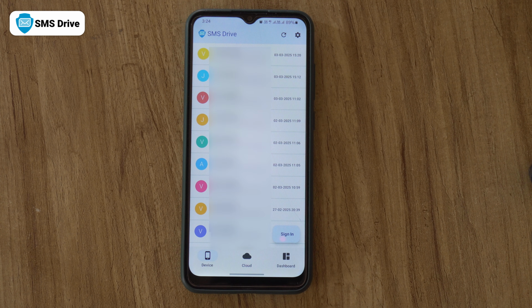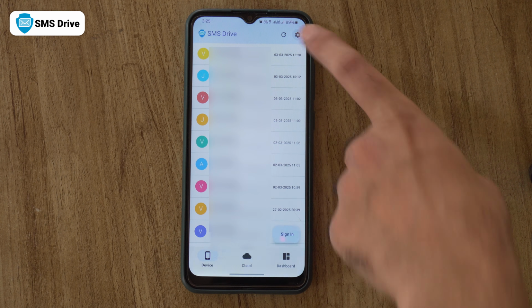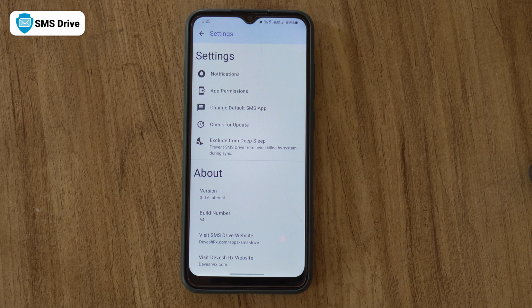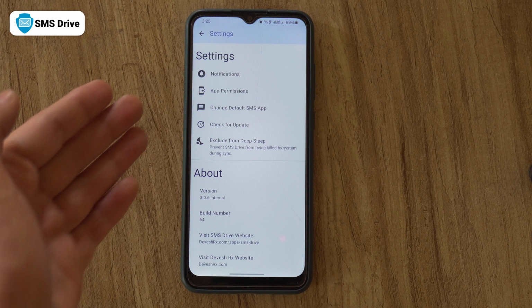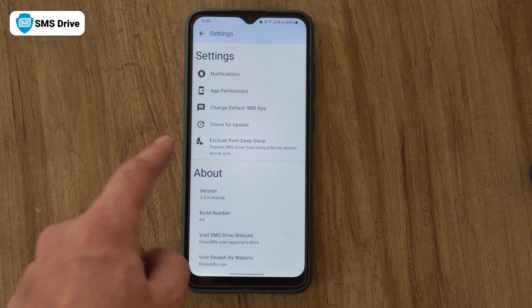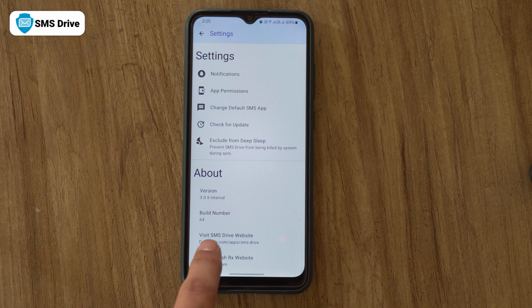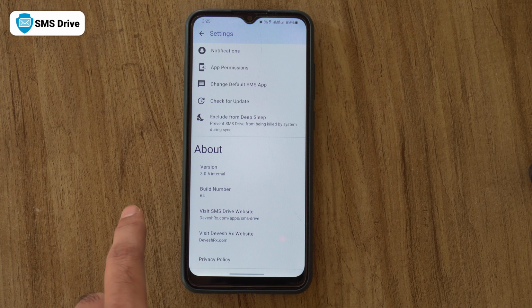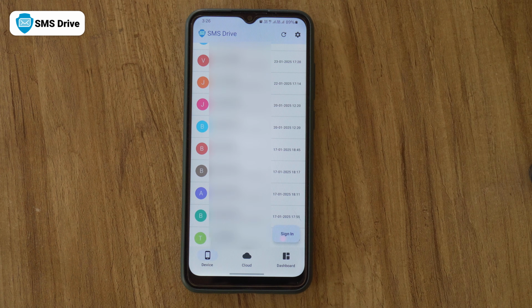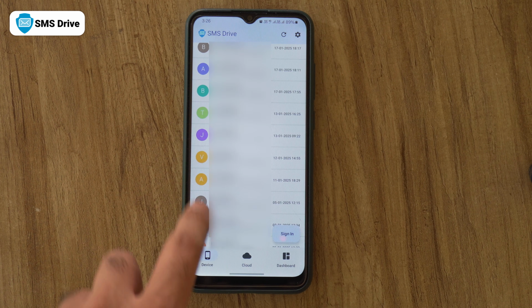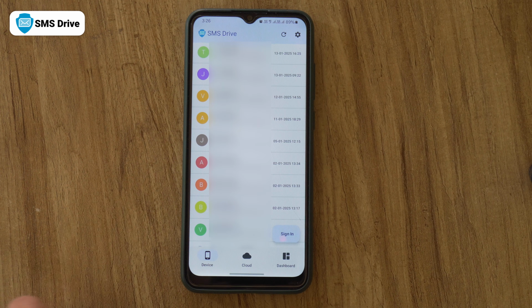So this is the general layout of the app, and on the top right corner there is a settings icon. This button opens up the settings page in which you can see the app notifications, default SMS app, and also you can exclude the app from your deep sleep if needed. And below there are other details such as website, app version and other things. Now let's open a random message so that I can show you the other features.